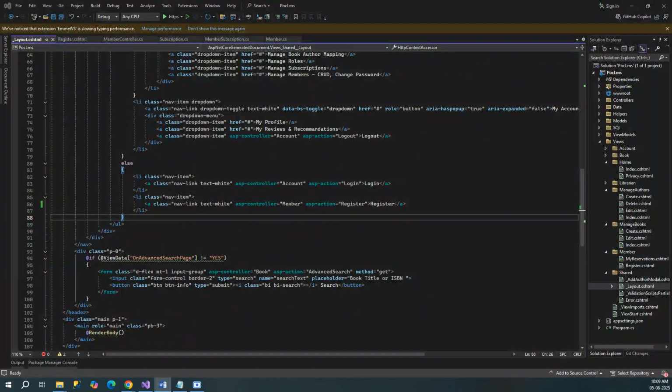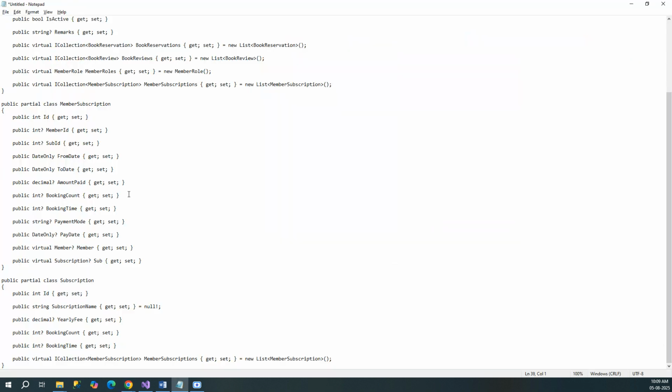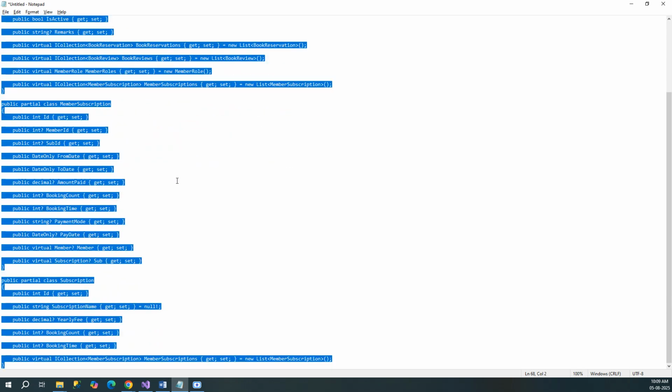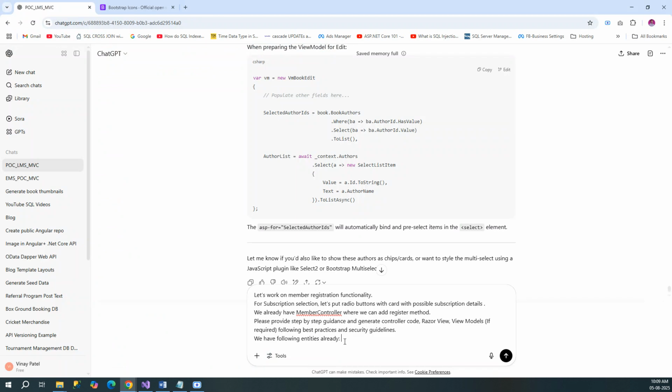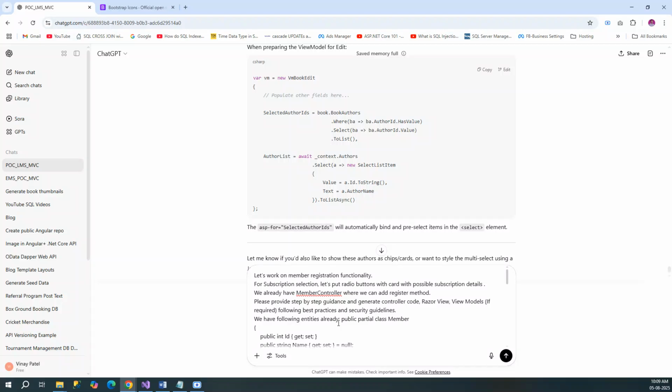Let me copy this and go to ChatGPT and paste it over here. I have also taken out the three entities: member, subscription and member subscription, so that I'll paste them over here in ChatGPT itself. So this is what I am planning to do. I added these three entities. Let's push it and wait for the response.